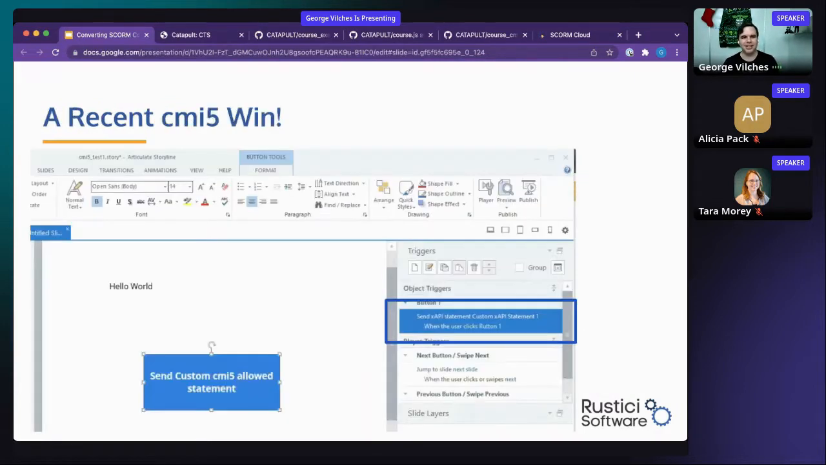I'm sure you do. Articulate Storyline just gave us a really great win last week. Time is hard. We're doing a more in-depth tutorial internally on how to do xAPI statement sending with Storyline. There's now kind of a nice little panel that helps you manage this experience.